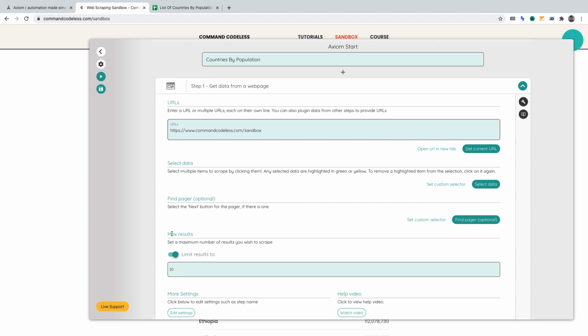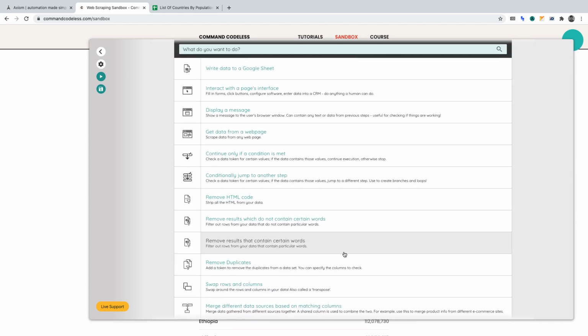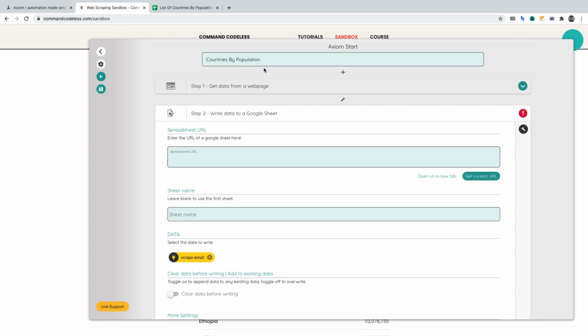Let's skip to max results. And for this project, let's limit it to 10. Now, we must write the data to our Google Sheet. To add another step, you'll want to click the plus sign. We'll want to add Write Data to a Google Sheet.